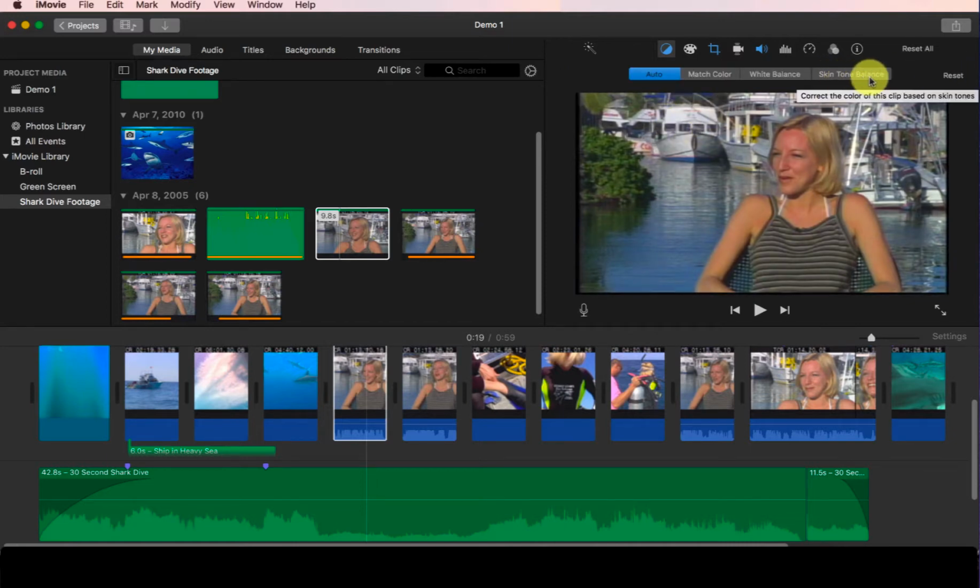And finally, there's the skin tone balance. If you want to adjust the skin tone and match the rest of the color based on that, then you can click on skin tone and find where you think the skin looks most natural. For example, if it's here, and then you see that it does some color balance. Okay, so that's the first one, color balance.